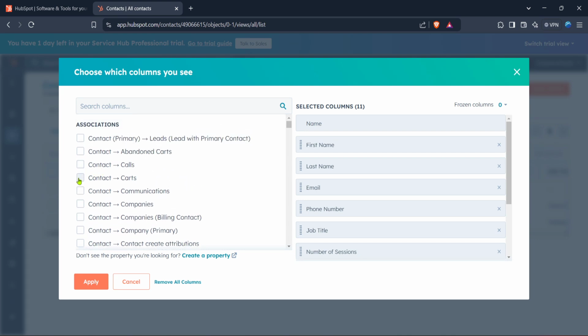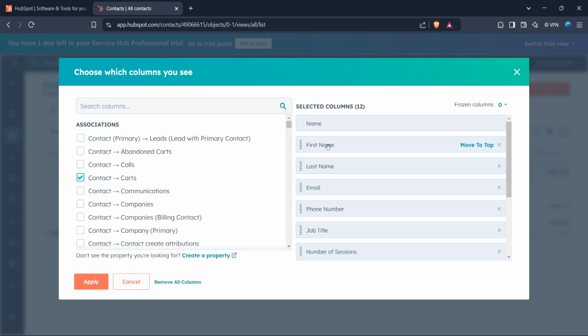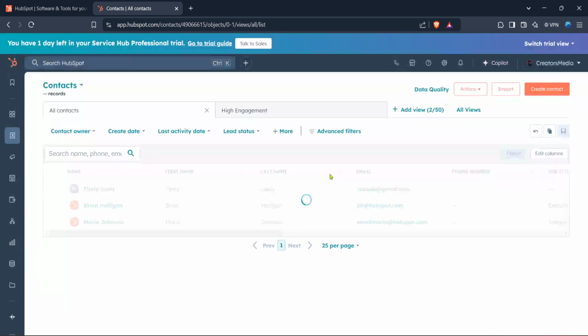You might also find it helpful to rearrange the columns. To do this, simply click and drag the columns into your desired order. Remember, the aim is to optimize your workflow and make information retrieval faster and more efficient. Once you're satisfied with the changes, look for a save option to make sure all your adjustments are kept.